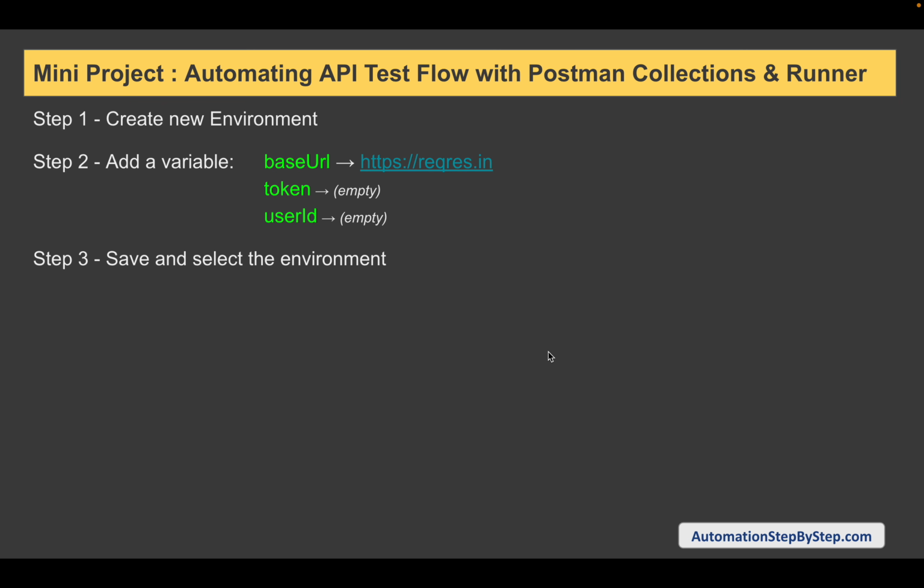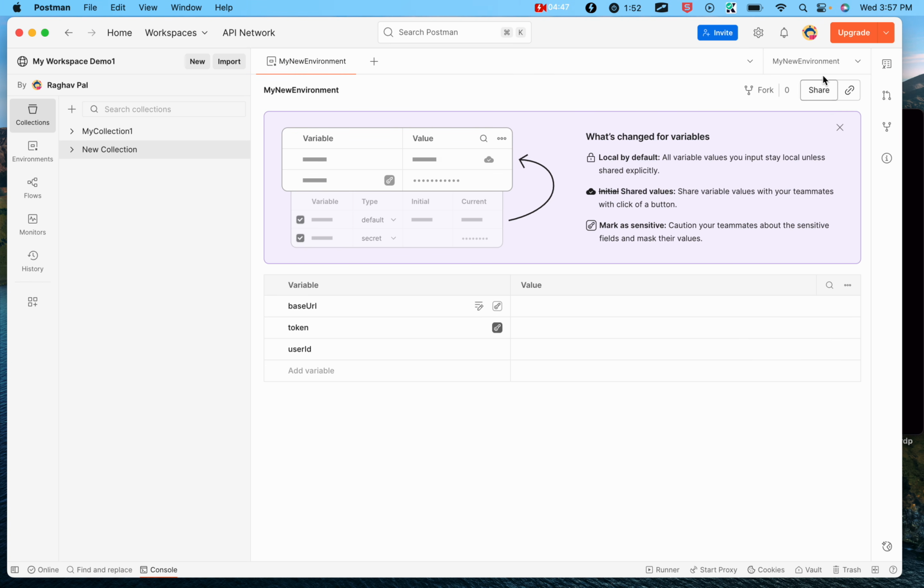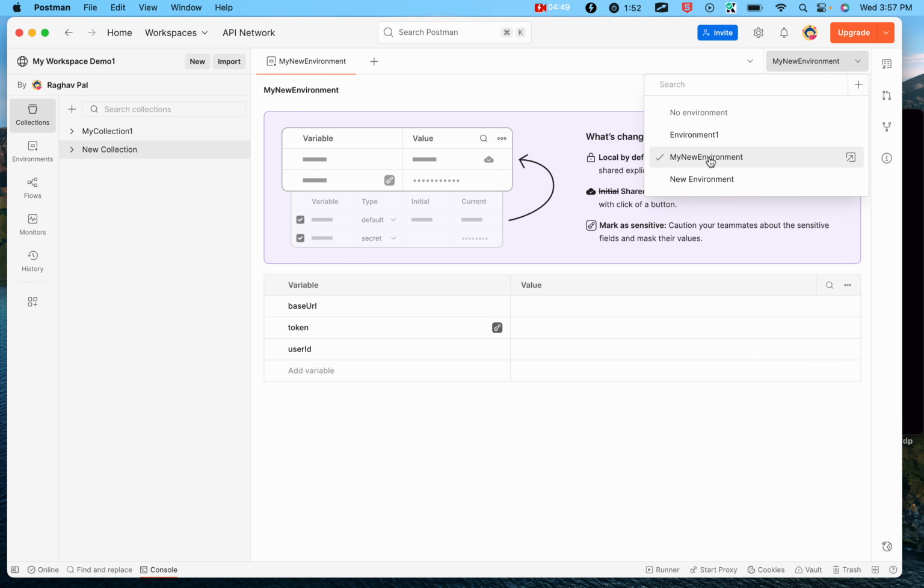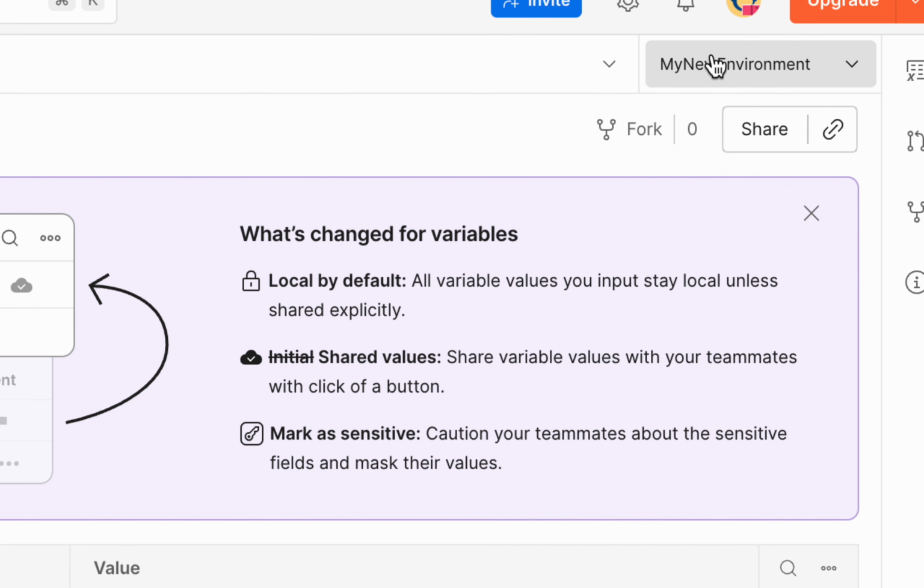So save and select the environment. Okay, so make sure that your environment is selected here. So in this top right, you should have your environment selected.